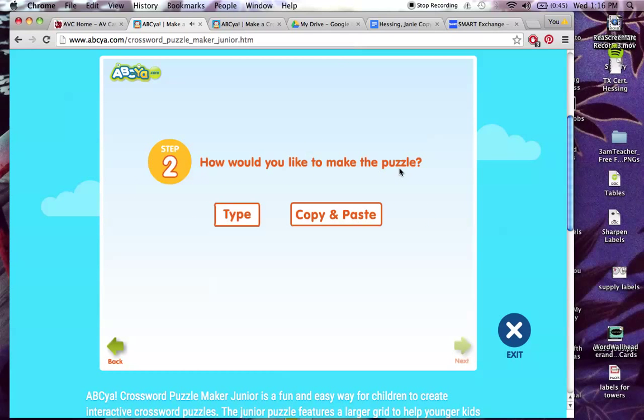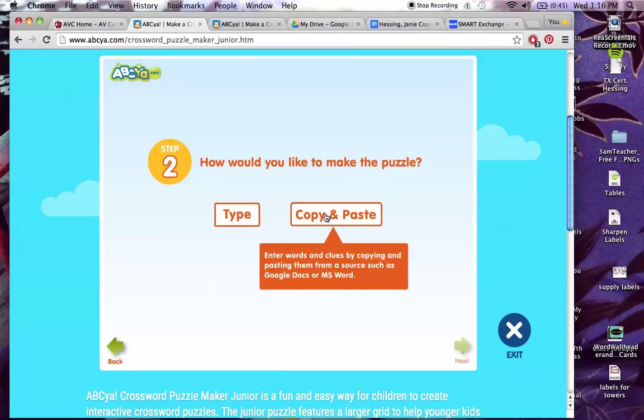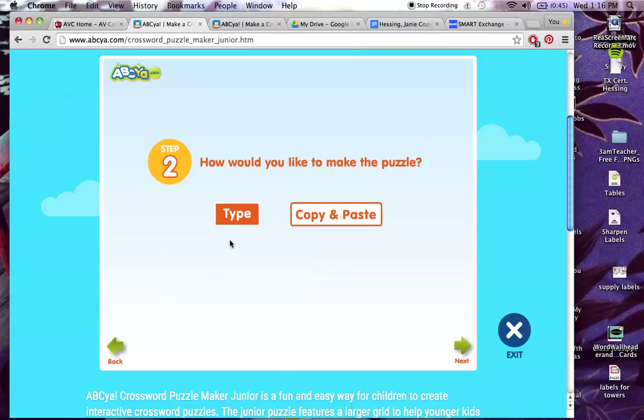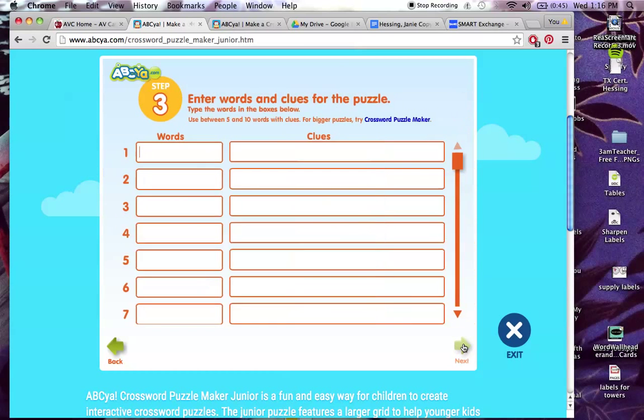Step 2 says, how would you like to make the puzzle? Do you want to type it with your keyboard, or do you want to copy and paste the clues from a Google Doc or a Microsoft Word? Now, we are going to want to choose type. So click on type and make sure that it is colored orange like mine is, and that's how you know it's selected. After you've done that, you're going to click the green arrow Next.